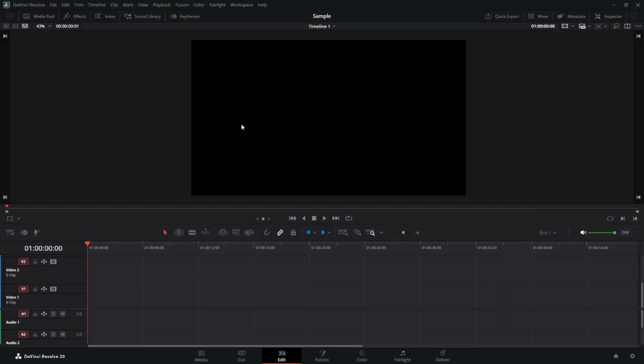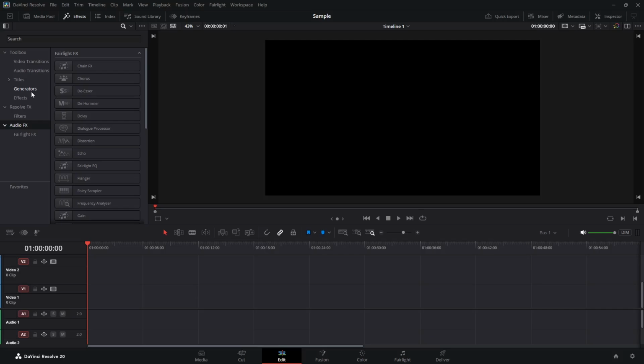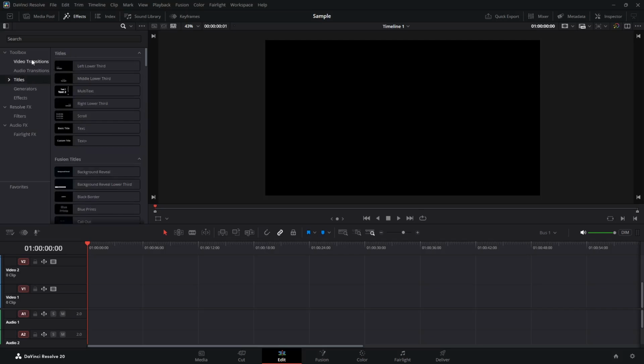Now, on the top left of your interface, click on Effects, and from the drop-down menu, select Titles. You'll see a variety of text options appear. What you want to do next is drag Text Plus onto your timeline. This is the text generator we'll use to display the years.